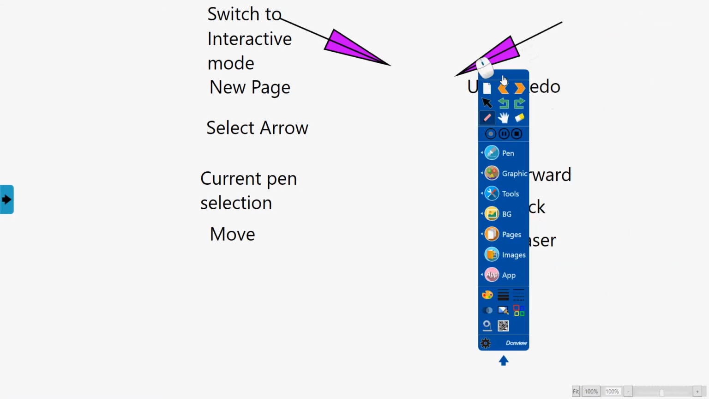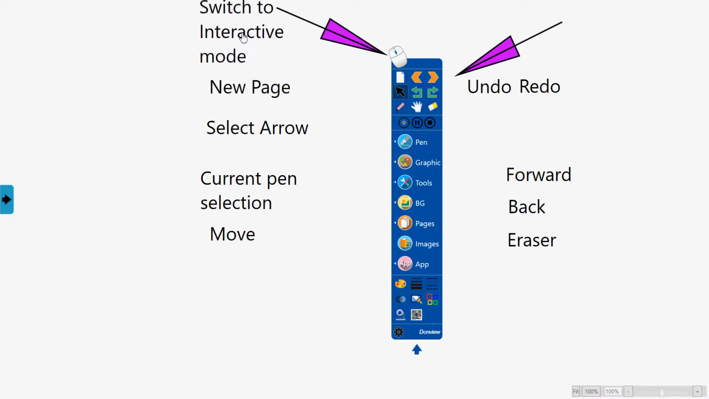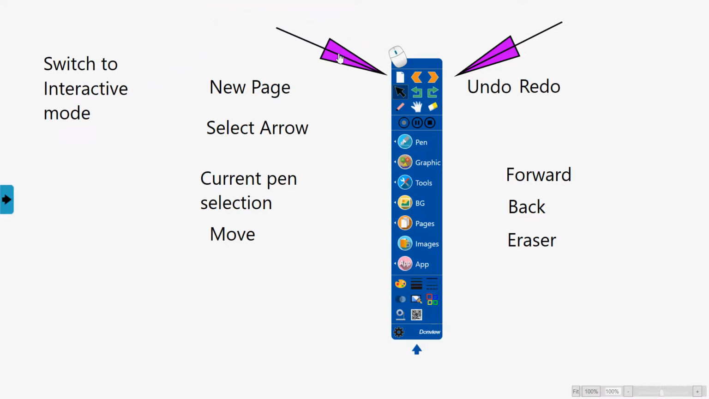So by moving the toolbar across here, we'll just identify some of the features of the toolbar. So as just discussed, the mouse that we use to switch between interactive mode is here. The white icon designates a new page, and each time we select that, it'll create a new page and move forward one page at a time. This allows us to have multiple pages in the software saved, and we can go back through those at any time.